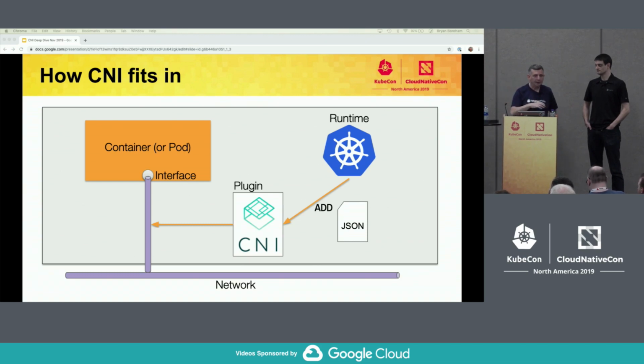Some of the reference plugins do their work entirely because there's something already on the operating system. Like the bridge plugin, for instance, uses a Linux bridge, which is in the kernel. So both of those things are CNI plugins, and I recognize that might be confusing to think about. But basically, what needs to happen is the runtime makes a call, which is very simple, just add to make a network connection, or del to take one away.